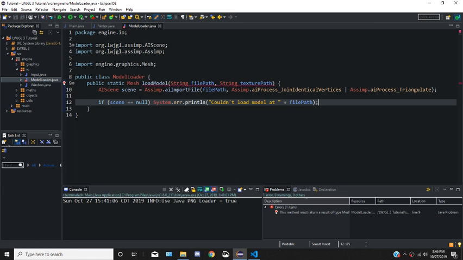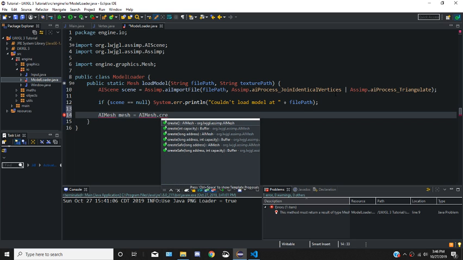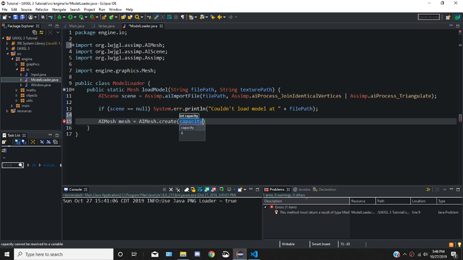So this is just to see if there is no file there, and that makes it so much easier. The next thing we need to do is get the mesh of the 3D model. So we can create an aiMesh, and we're just going to call it mesh, aka create a mesh object, and we need to do it through the scene, because the scene holds all the pointers to the data.